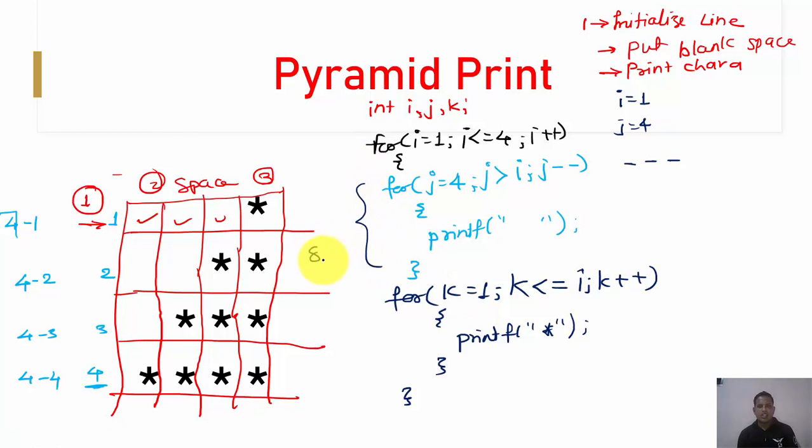Here this loop deals with the space, and this is going to deal with what? Character. Okay, and now simply it is going to put my first character. Now in the second line, the value of j is reinitialized to 4, but here the value of i is now 2. So this is going to be satisfied up to 3, meaning 2 blank spaces, 2 characters. Okay, then for the next, the value of i is 3, then the j loop will be executed only for 4. So single blank space and 3 characters.